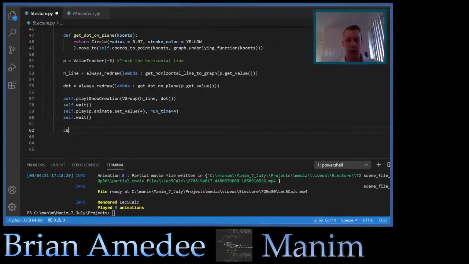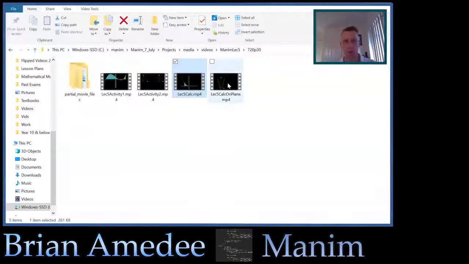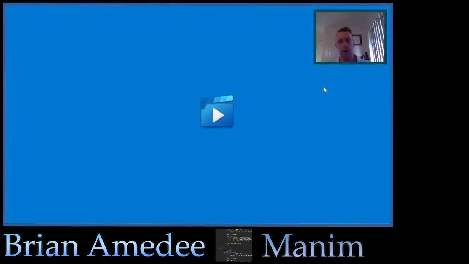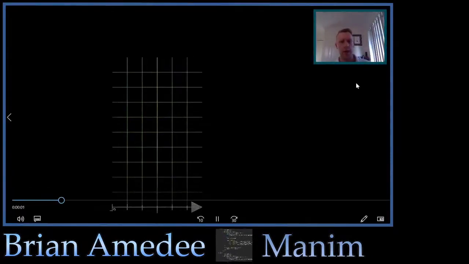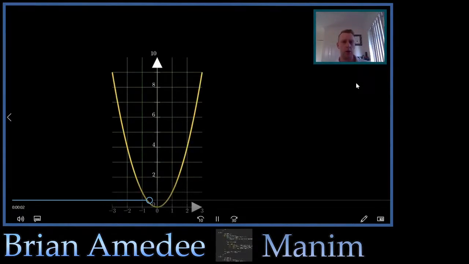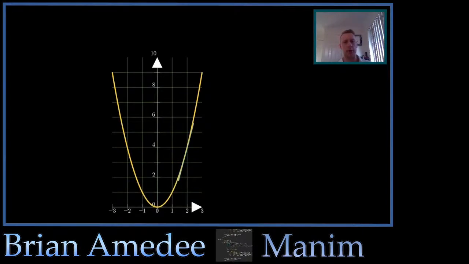Now, let's make a new one. So let's go class Lec5CalcOnPlane. And now we're going to do this without GraphScene for just a moment. Not too much of a moment though. So we're going to construct self. Pretty much this is what I want to happen: I want to create a number plane and have a slope go along the number plane. Because let's say I don't like the look of the graph, I want a number plane.